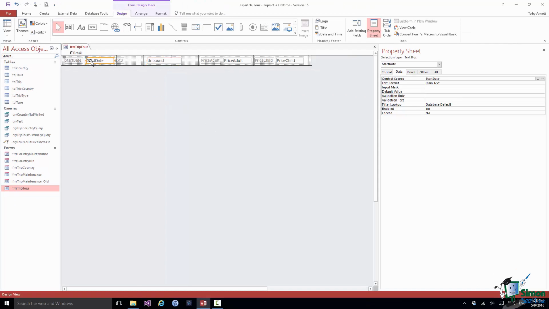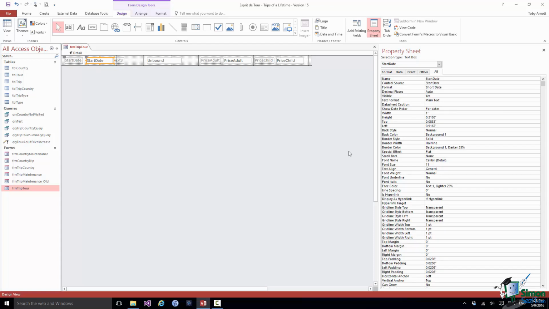If you look at the start date field, let's click on all. The name of the control is start date. Let's be consistent and let's call this control not text3 but end date. Note that this is the name of the control. It's got nothing to do with where we get the data from.